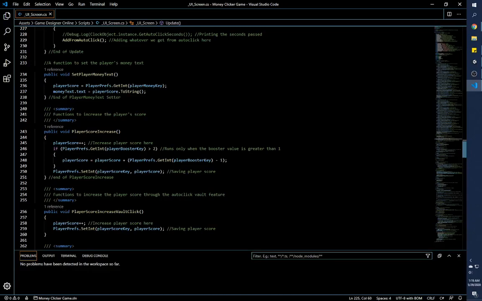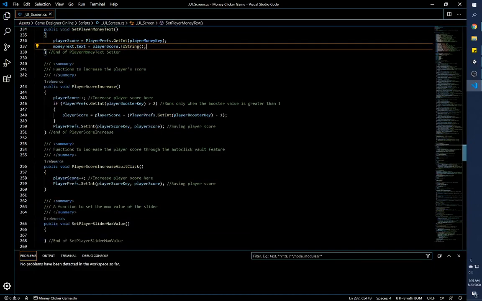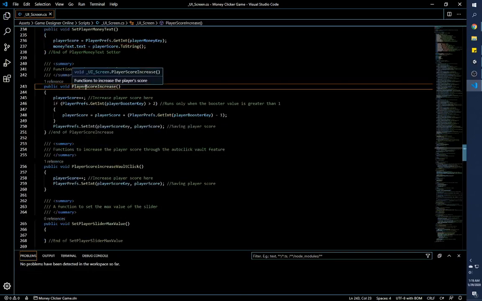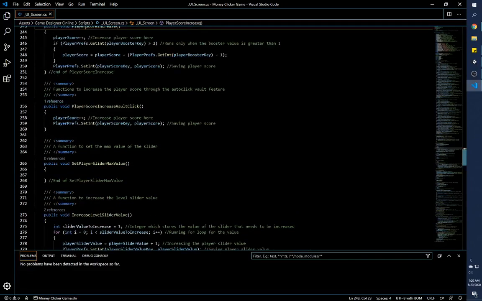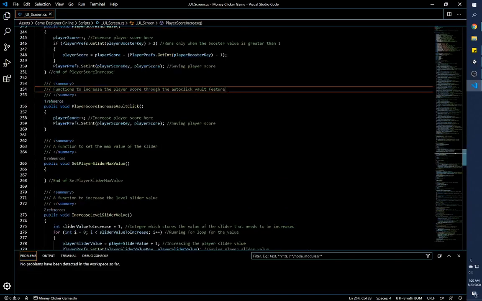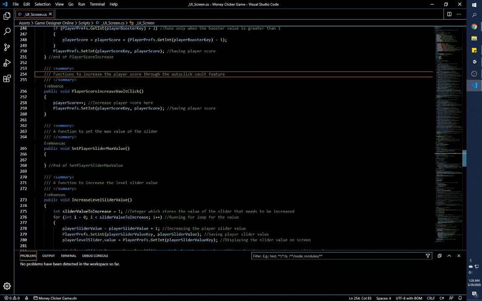Over here we've got the function or the statements to set the player money text. Over here we've got a function which will increase the player score. Over here we've got a function which is going to increase the player score by player score increase vault click. So whenever we click this button, we're actually going to increase the player score inside the vault. This is not really a button, it's an auto click button. And it also states here: function to increase the player score through the auto click vault feature. So that's the explanation. All of these functions have been coded.